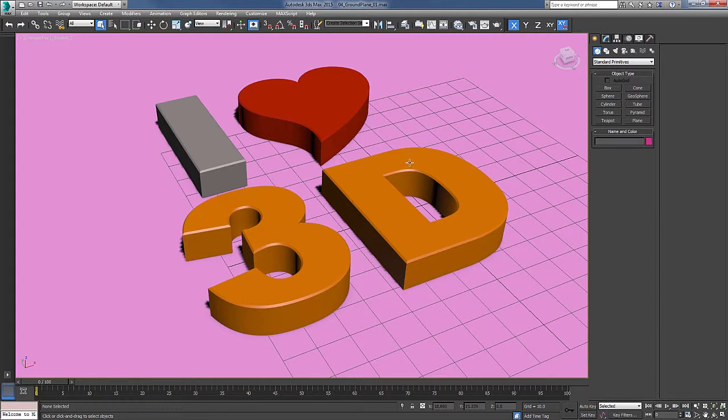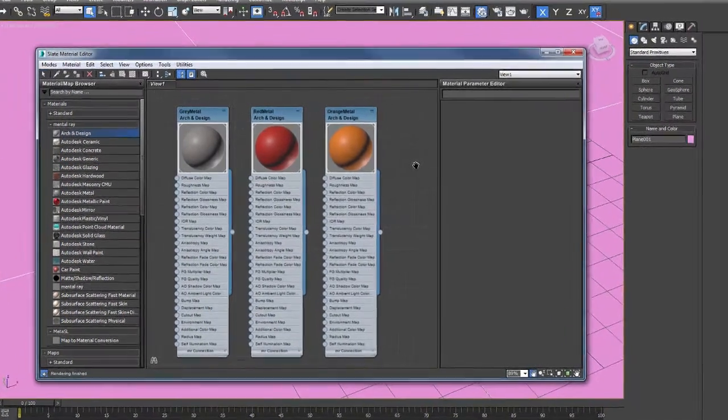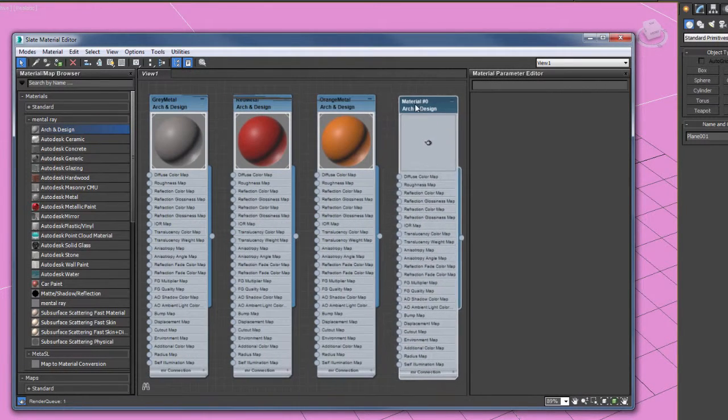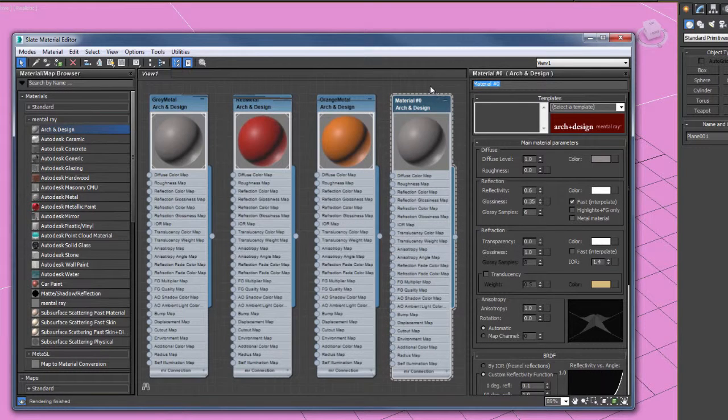And next we're going to create a new material for our ground plane. So once again we'll press M on our keyboard to bring up the material editor. Let's use our middle mouse button to pan over just slightly. And we're going to grab this gray metal that we have here and shift copy this over. And we'll name this one ground plane.